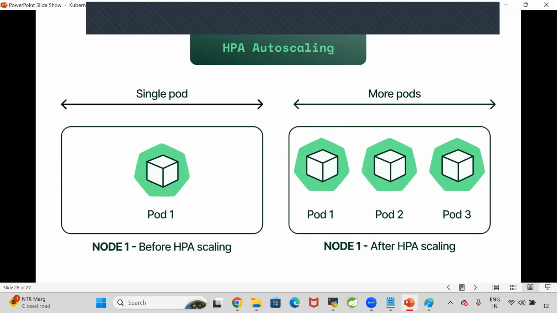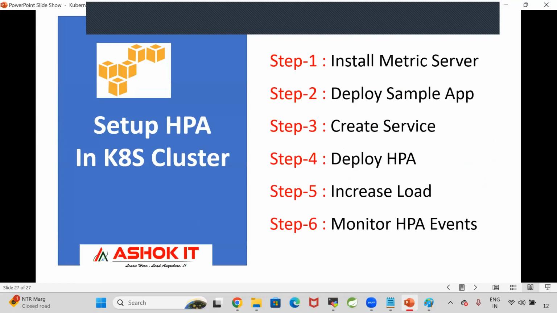So what are the steps I followed to do that? I have installed metric server in my cluster. For that, YML files I have executed. Those files are available in the Git repository. Then I have deployed my sample application and exposed that application as a service. Manifest YMLs I have given. Then I have deployed horizontal pod autoscaler. After that, I have increased load on my deployment.